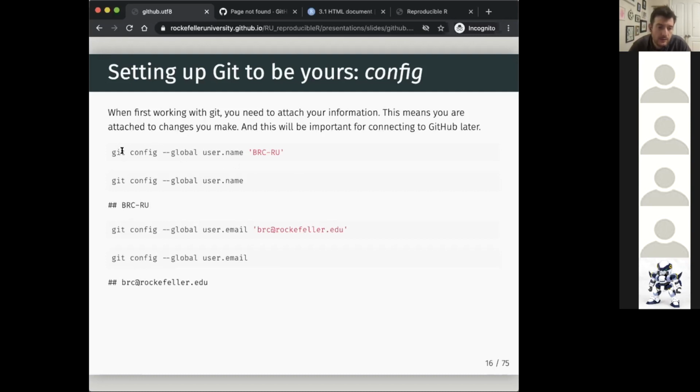To do this, you would do git config --global user.name, and then you add in your username. Here I have the username that I use in my GitHub, or the BRC GitHub. If you are unsure whether you have a username associated, you can just type in this command and it'll tell you what is associated with your Git. Maybe you'll want to update it, so you can then run the first command.